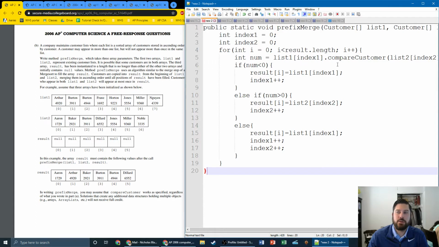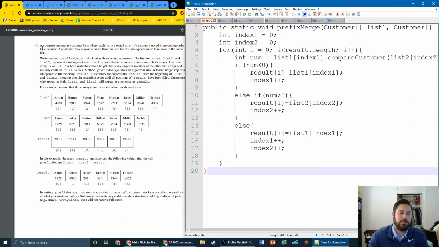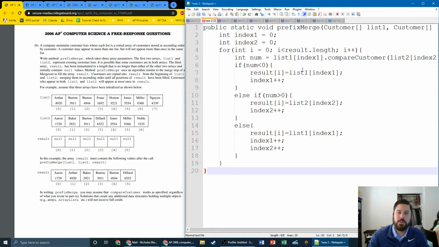Again, I use the compare customer method that I implemented in part A to compare the two customers. If the element from list 1 goes before the element from list 2, that would mean that num is less than 0, then I'm going to add the element from list 1 to result, and then increment, moving to the next element in list 1. If instead the element from list 2 should go before the element in list 1, like in our first example here with Aaron and Arthur, then I'm going to add the element from list 2 to result, and then increment the index controlling list 2.